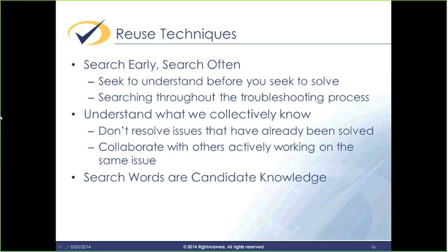And so we say that search words are candidates for knowledge. Right? We're capturing the customer's context, we're searching again, we're searching throughout the troubleshooting process, and everything that we're searching is potential for being added to the knowledge base, either as new knowledge, or as additions to existing knowledge to make that knowledge better. And so as we reuse knowledge, we make knowledge better.